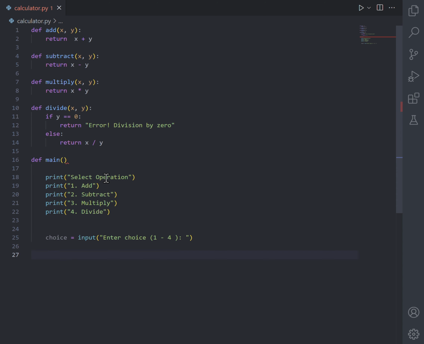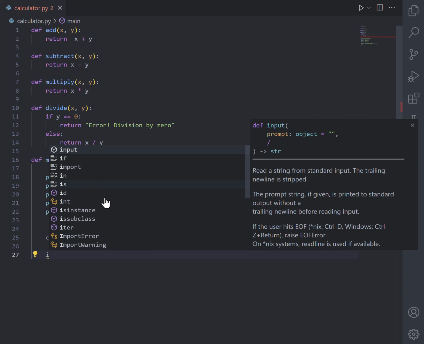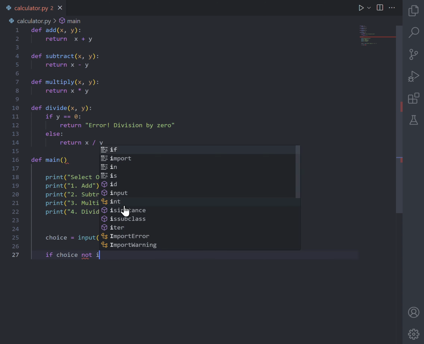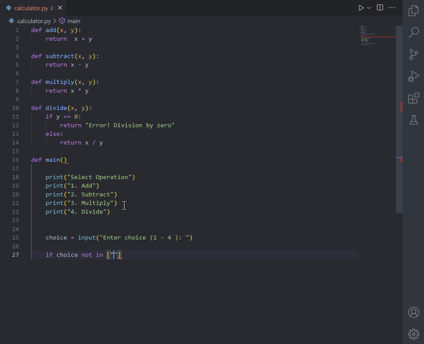Here then we check if the input is valid. So if the user enters, for example 5, 6, an error message should come up. So this checks out. So if we go if choice not in 1, then we put 2 and 3 and 4 number here.